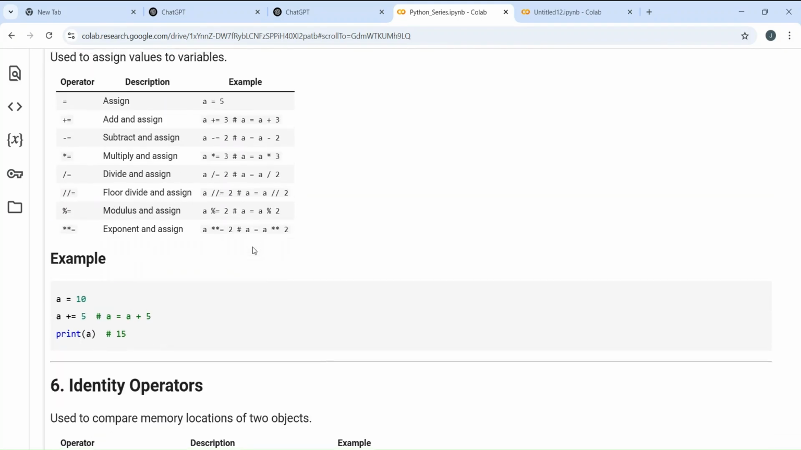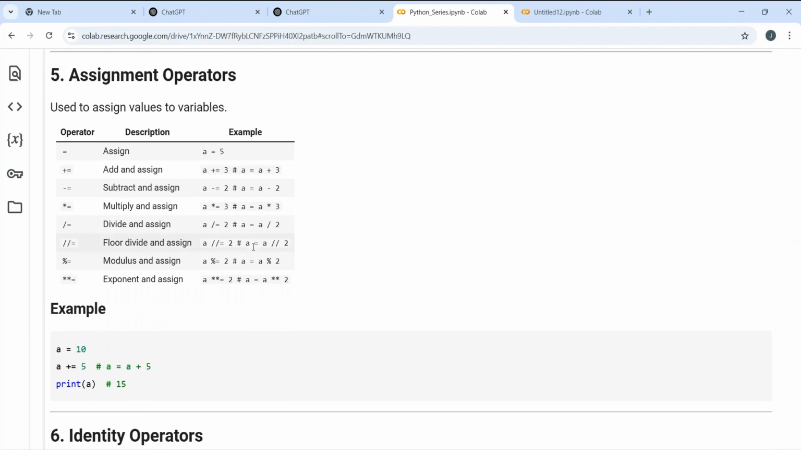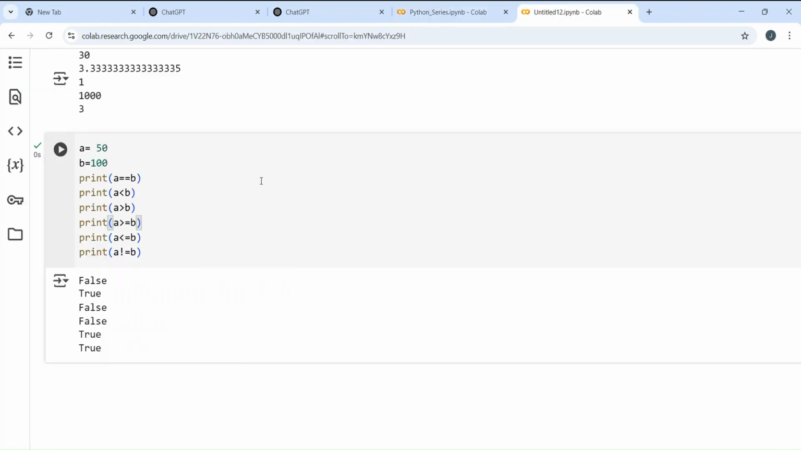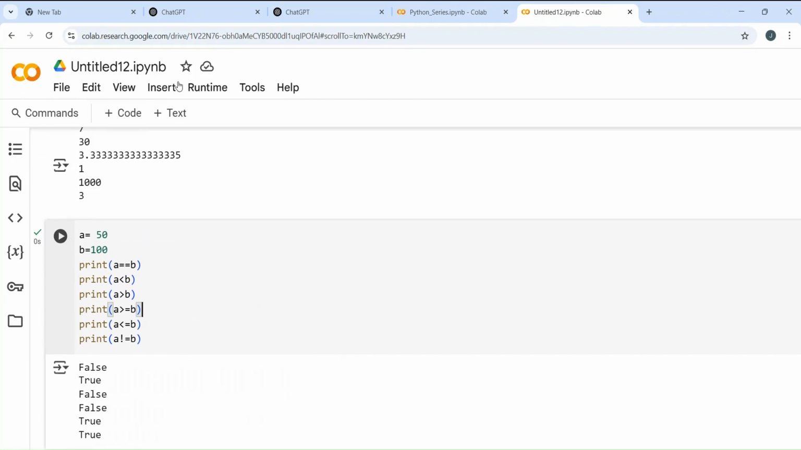The next one is assignment operators. Generally, if you see programmers, if you are good at writing code, you will not write a is equal to a plus 3. I'll tell you how it works.